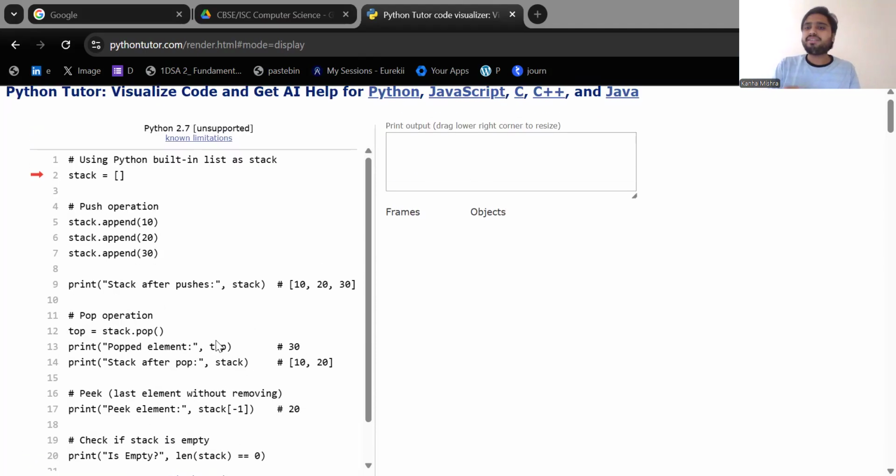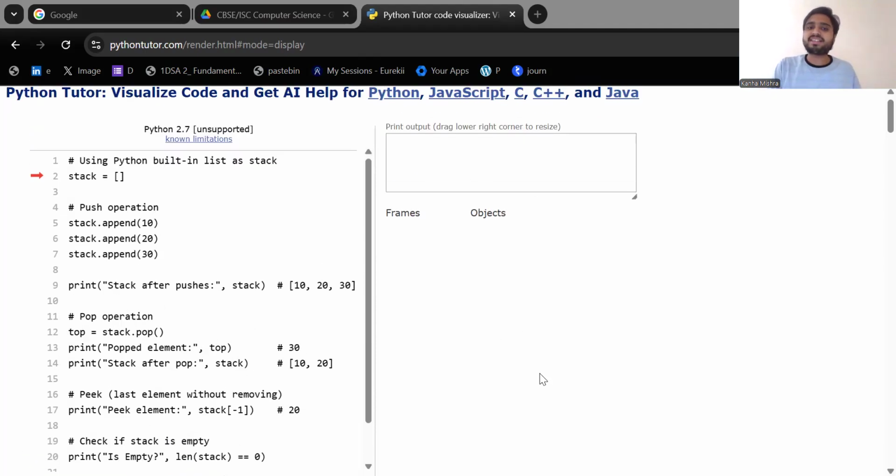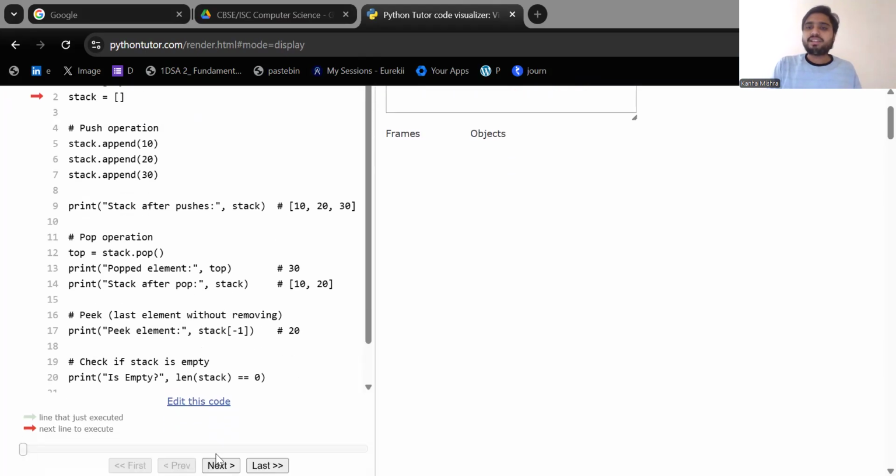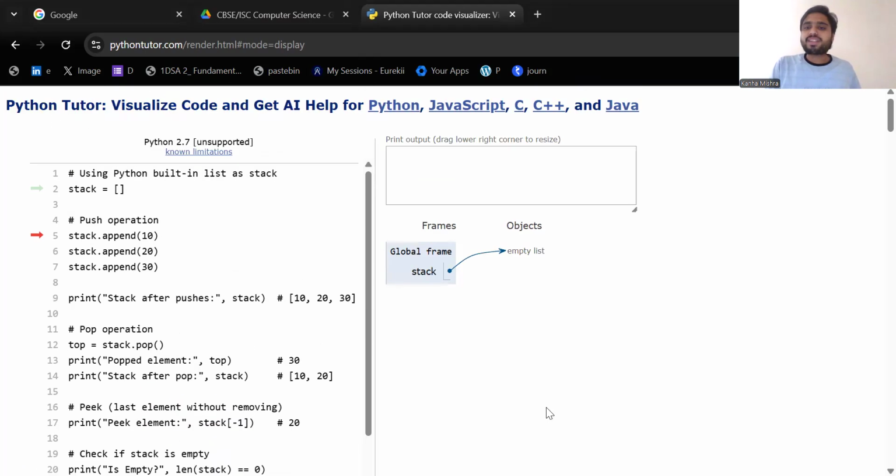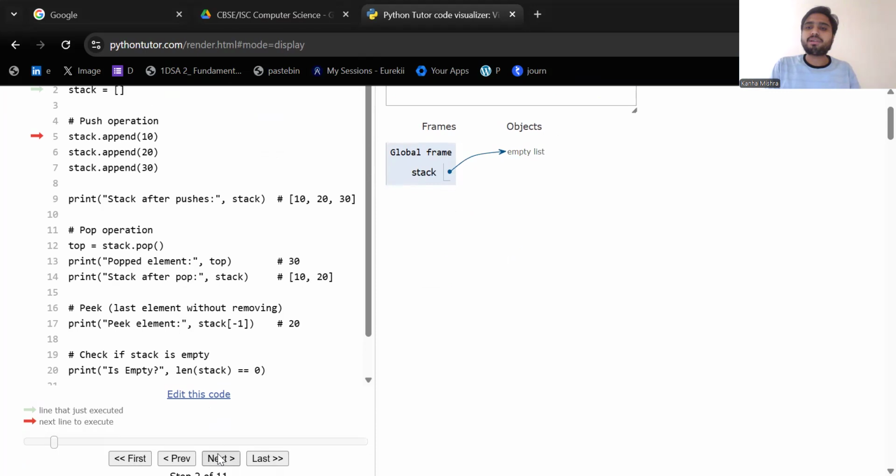So in Python, we have inbuilt created a stack. So let's understand that. We have declared a stack frame, and in a global frame we have declared a stack which is an empty kind of a list. We append 10. When we append 10, this is how 10 is added, then 20 is appended, and then 30 is appended. 30 is present on the top, 10 is at the bottom.